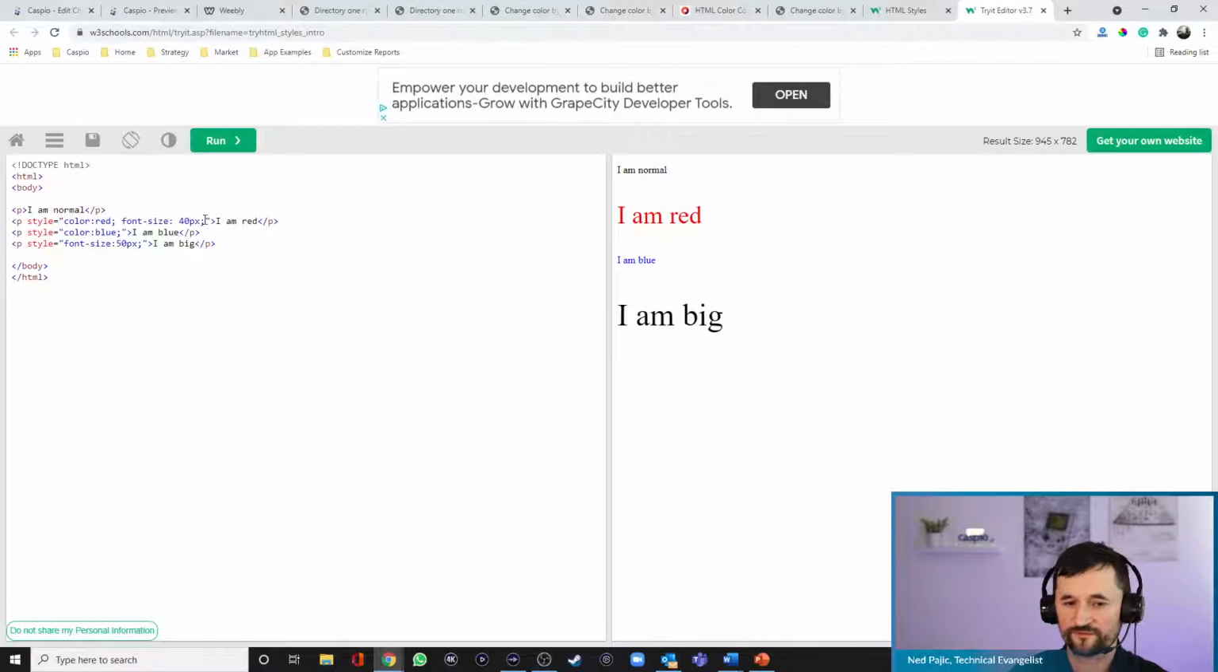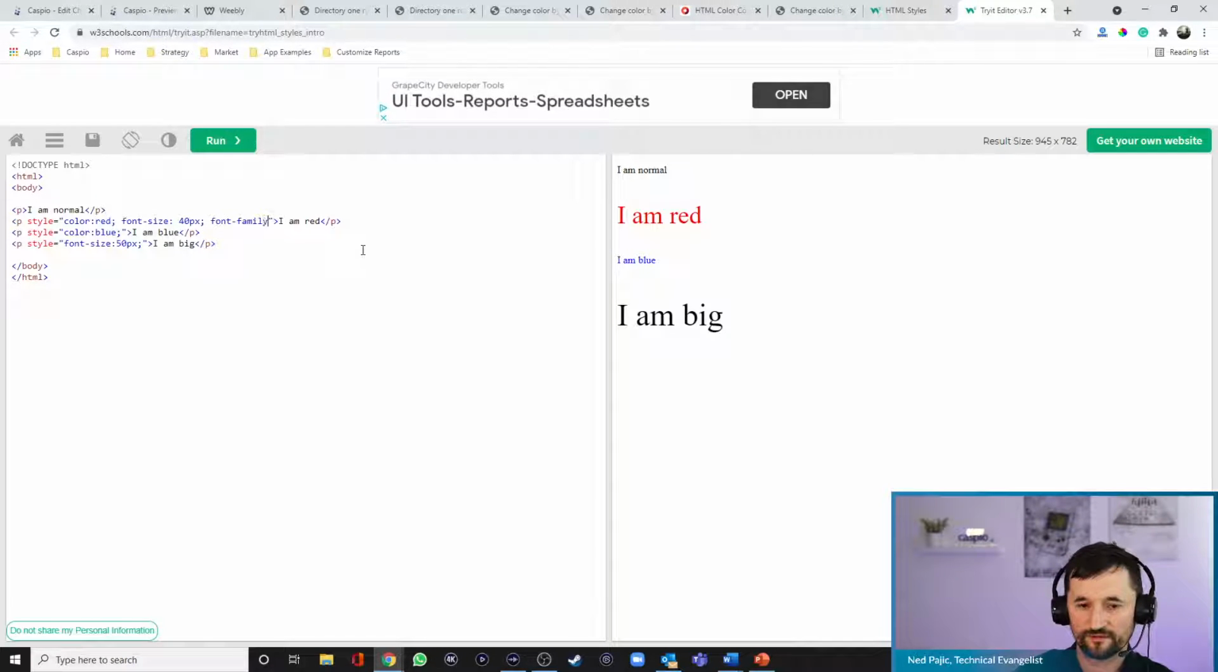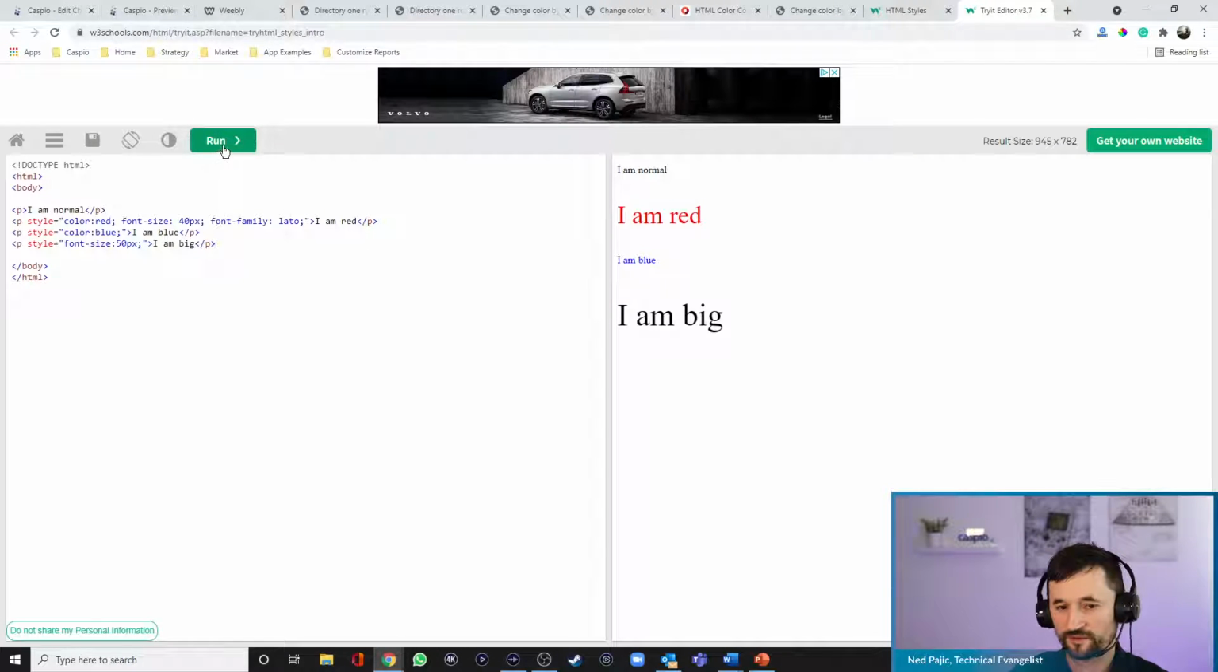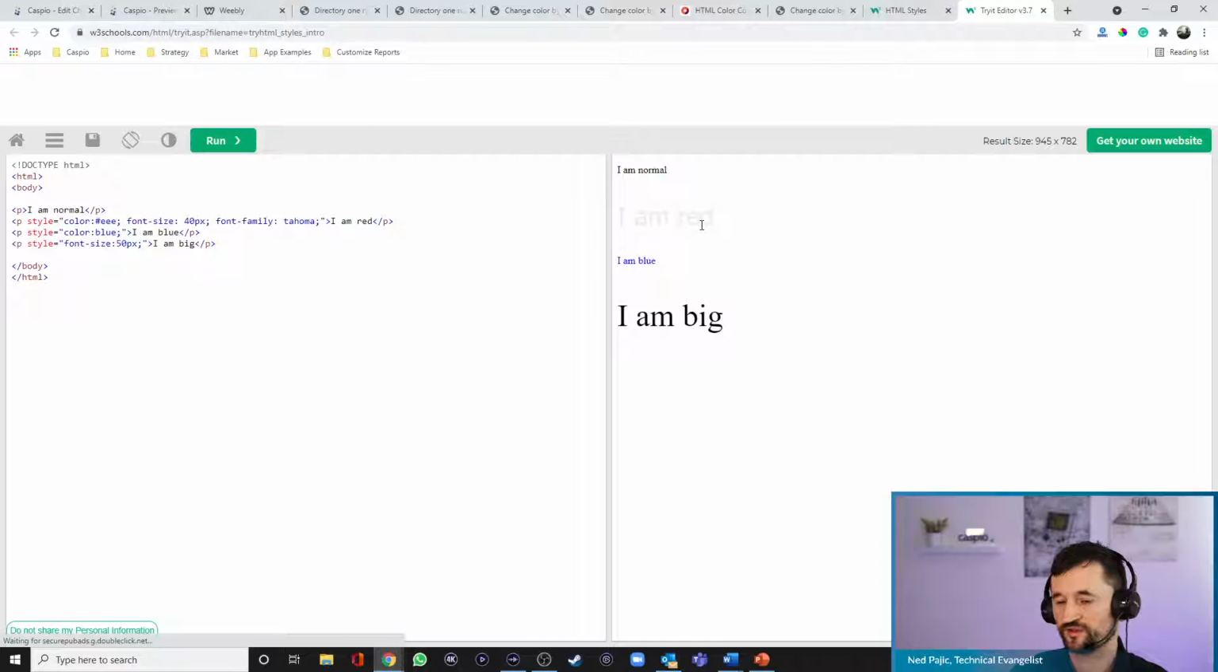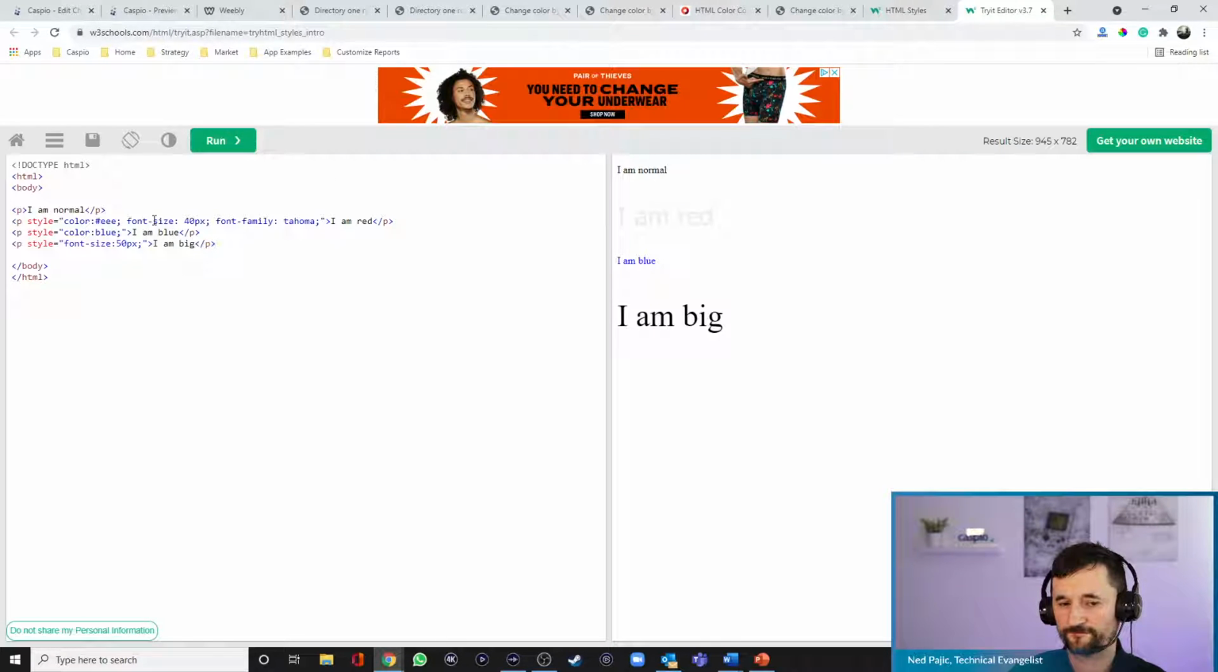I don't know if this will allow me to change the font family, but let's say we do Lato. It didn't allow me to do that, but if I do Tahoma, let's see what happens. Yeah, that changed. You can see how the text changed to that font family. And instead of red, as I mentioned, that color wheel that you can use to grab your own hex color, just use the hashtag. If you want this to be gray, maybe EEE, that's going to be a light gray.